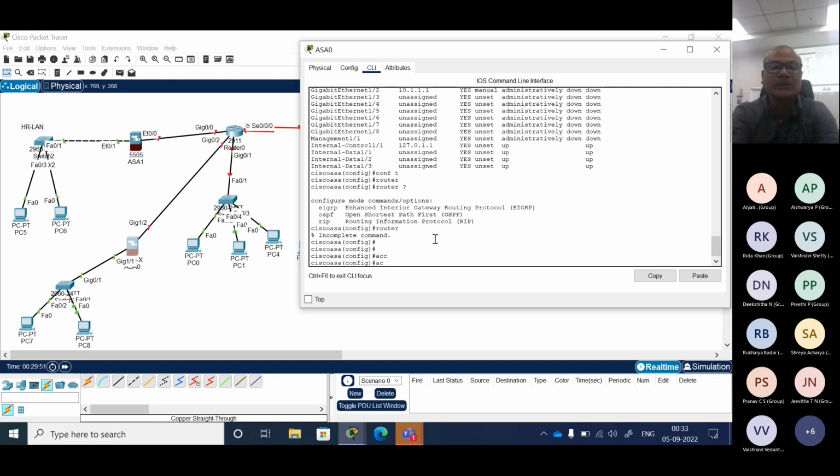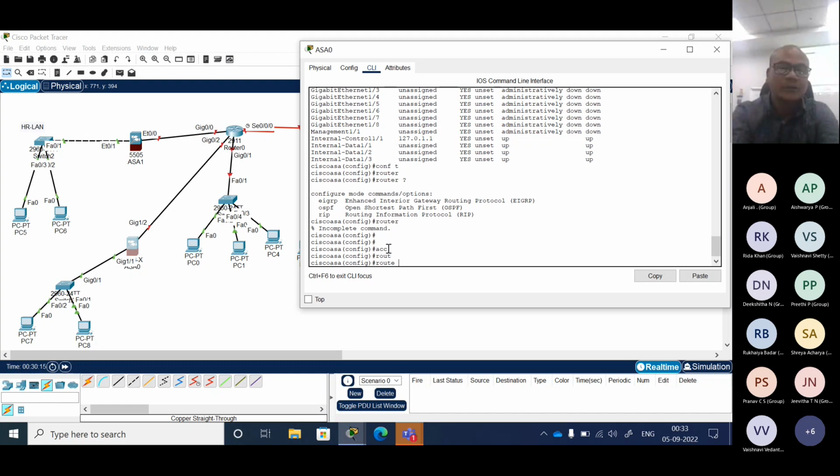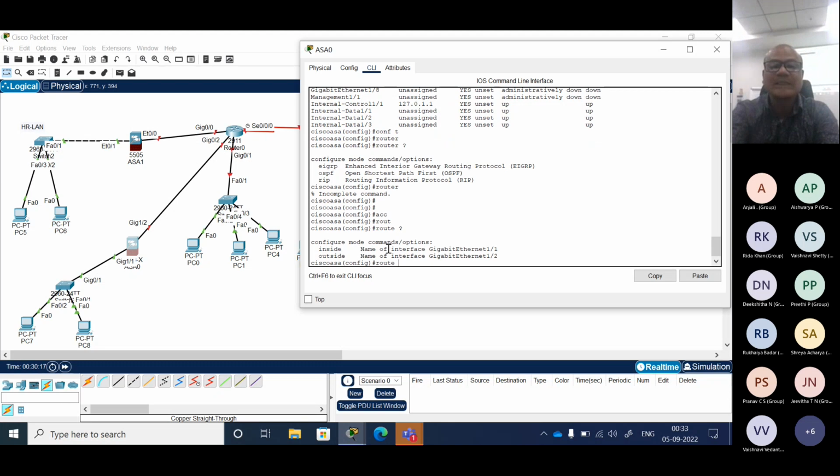Access lists also will be supported, standard and extended. Now what I'm going to do is configure your default route. How to configure the default routing? Here, route directly. It will ask inside. From where to where? From inside, whom? Your LAN, your HR LAN.